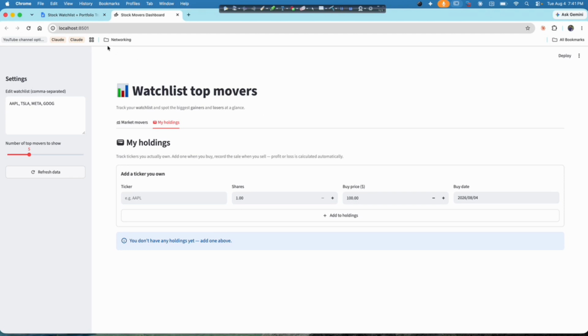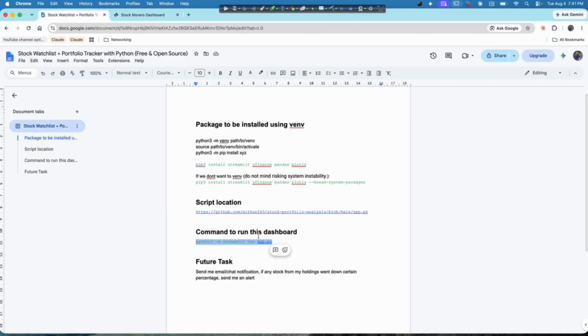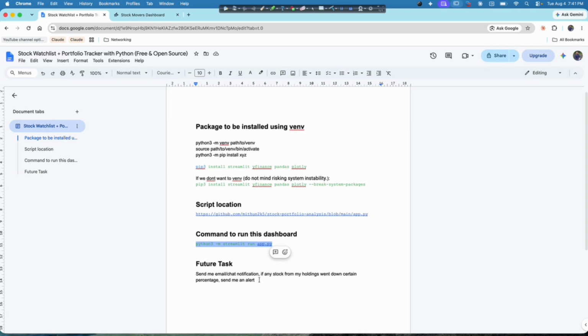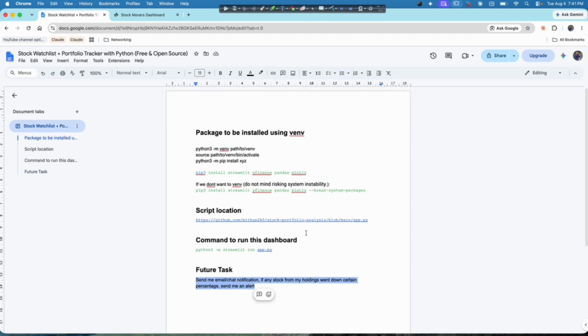I have one future task that I'm going to make a change to in the current script. If any stock in my holdings goes up or down by a certain limit that I set, it can send me email or chat notifications. For example, if my current holding Apple goes down 5%, it will remind me or send me push notifications.